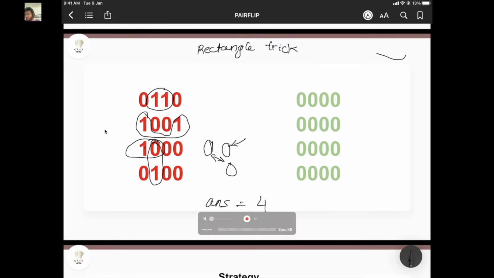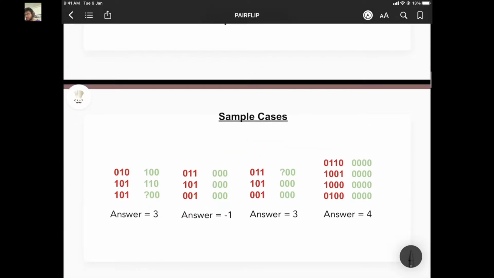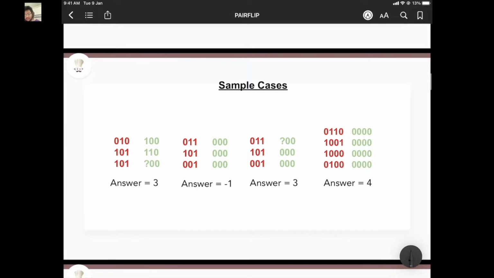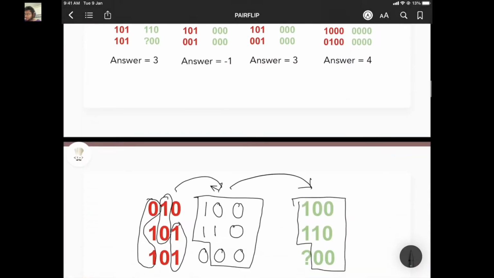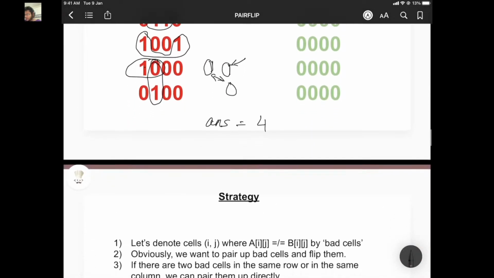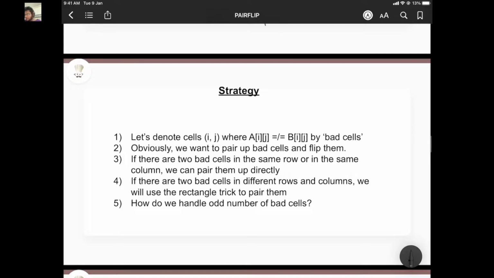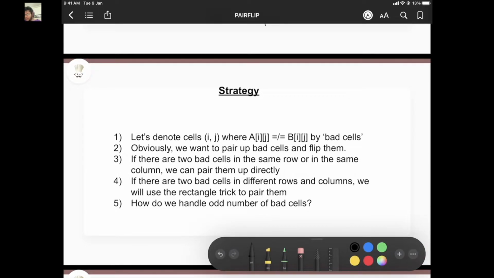Just to go back once, these are the 4 cases that you should sit down once and analyze on your own as well. Now, let's go to the solution. We'll develop our strategy a little slowly. First, a bit of terminology. We'll denote all cells ij where aij is not equal to bij as bad cells. And over here, we ignore the question marks.